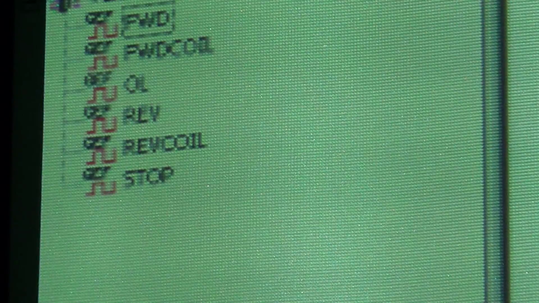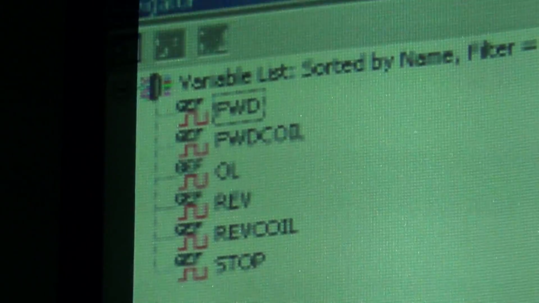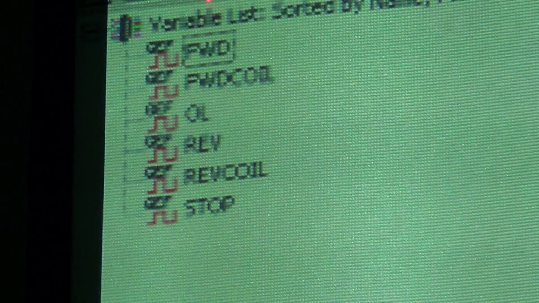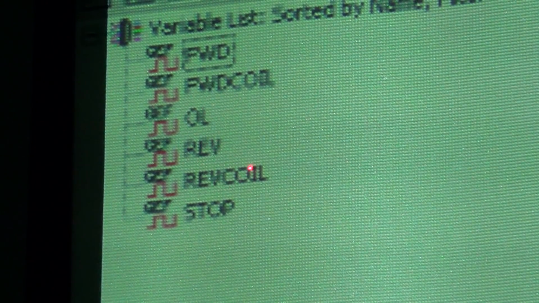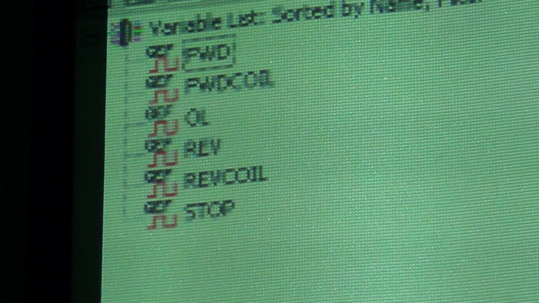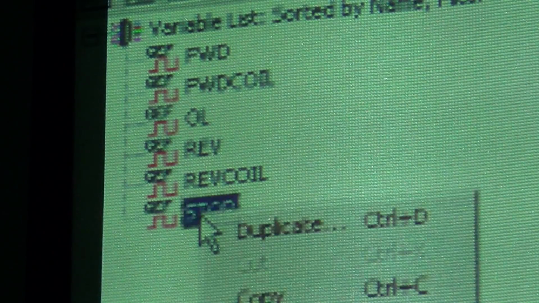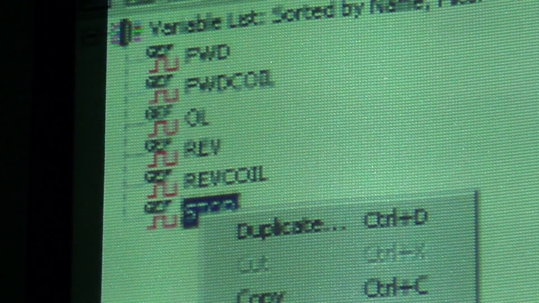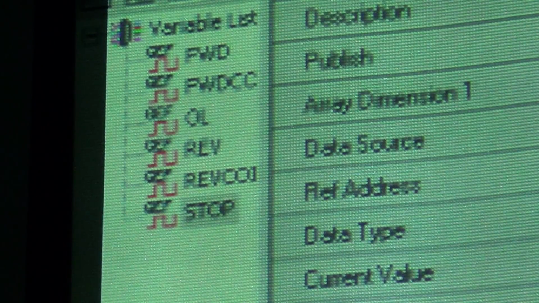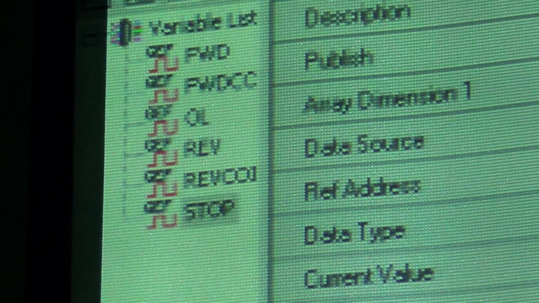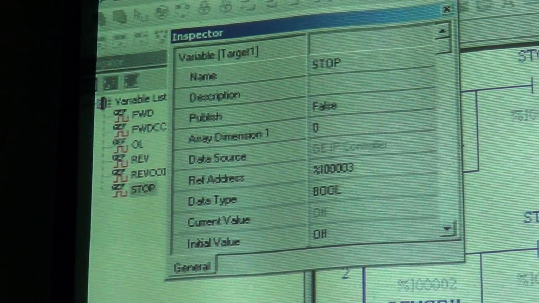Here's all my variables up there. You look at that and you see forward coil, OL, REV, reverse coil, stop. It doesn't tell us very much about it, but I'm going to come up here to stop, right click on it, and select properties. Let me see what the properties are of this. Up pops my little inspector. I'm going to back up a little bit here and get the whole inspector in. There we go.